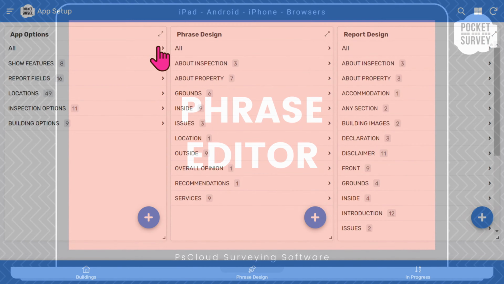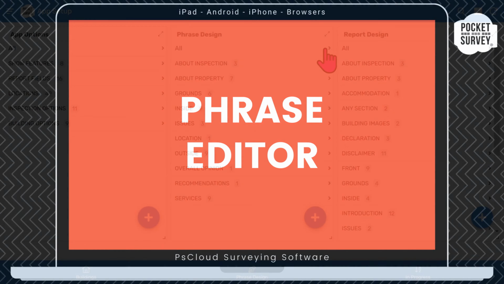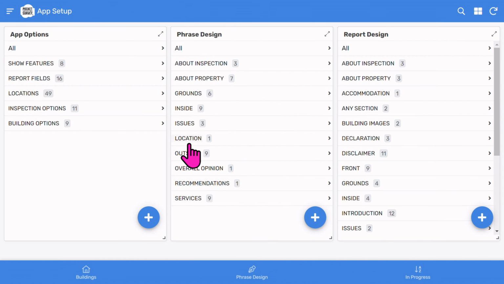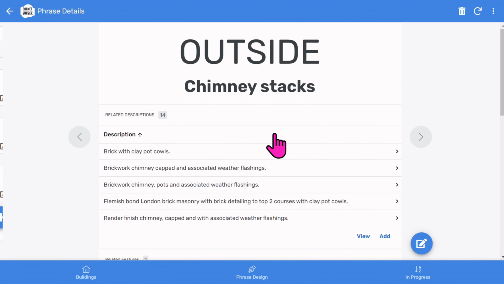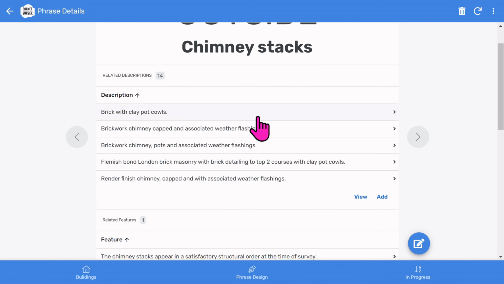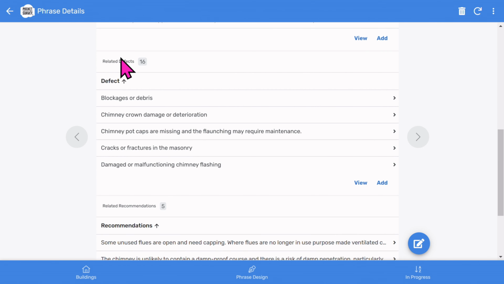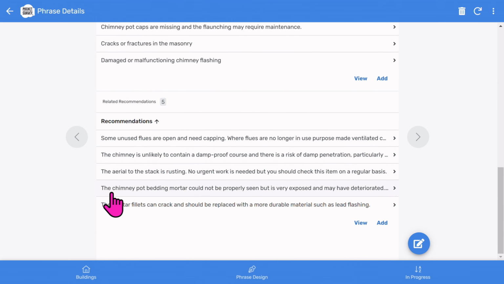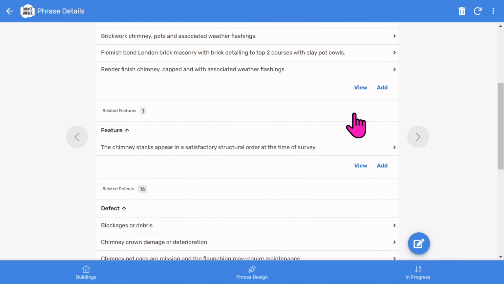Let's move on. In the middle of the screen, you'll have a place to modify the phrase tick lists and menus. Let's do that now. You will see the main sections of the report. Tap on a section to expand it. Then you will see a list of building elements. Let's tap in one of these to see the phrase tick lists available during the inspection. As you scroll down, you'll see descriptions, features, defects, and recommendations. If you want to view these as a long list, click the View button.